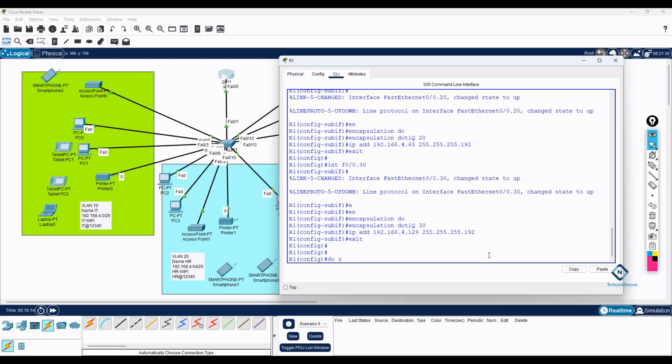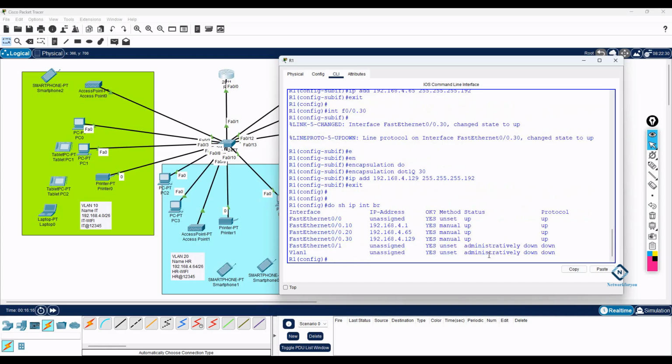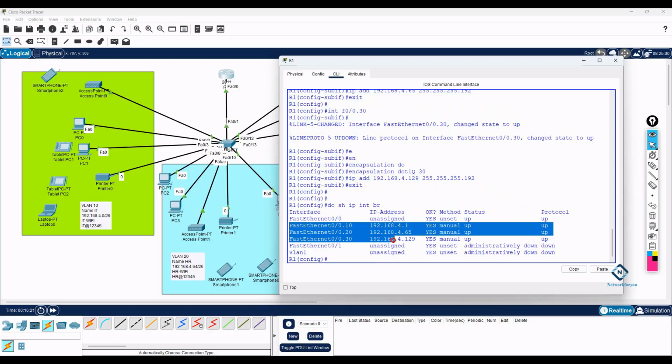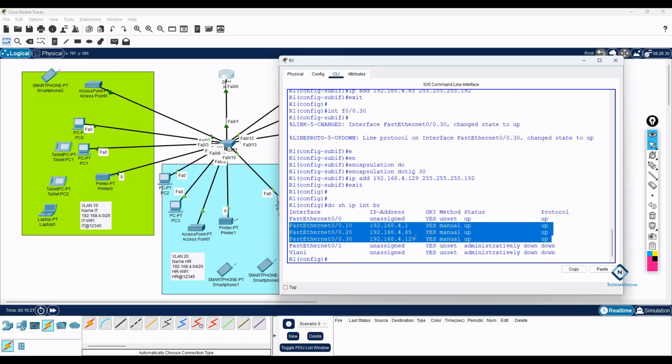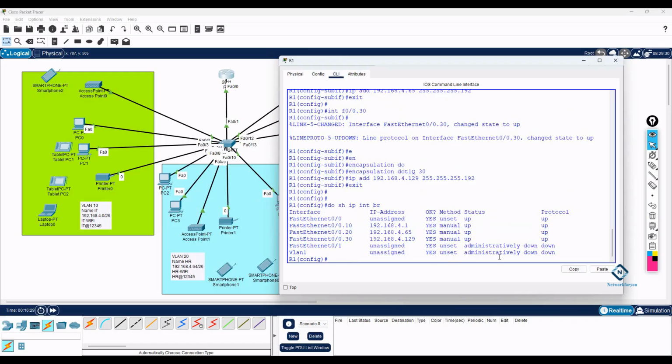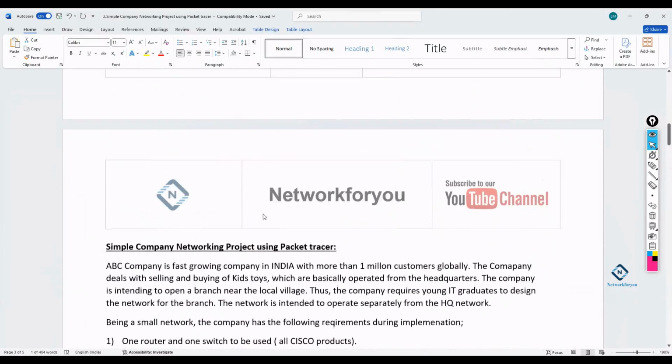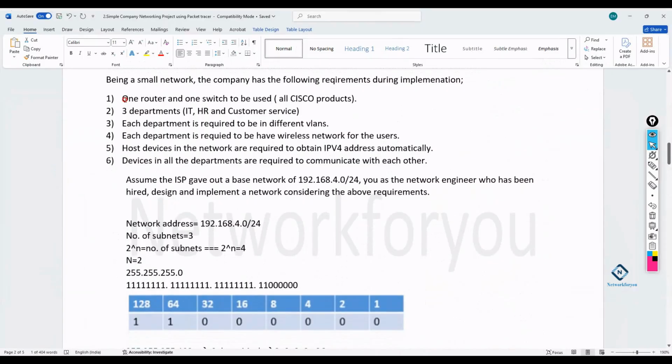If you want to check, you can write do show ip interface brief, and you can see we created the sub-interfaces F0/0.10, .20 and .30, and you can see 4.1, 4.65 and 4.129. So this one is good. Now we need to do the DHCP configuration also. Here, if you see what they mention, they told us to use one router and switch, we did this; 3 departments, we did this; different VLANs, we did this; each department should have some wireless users, so we did this one.